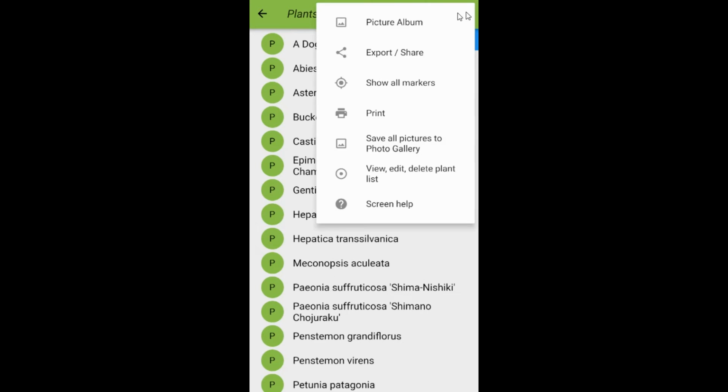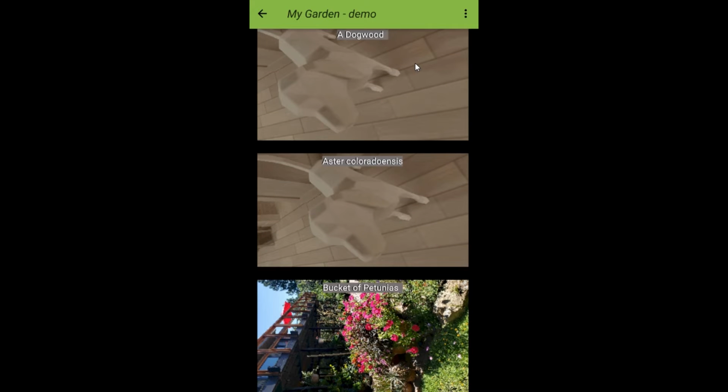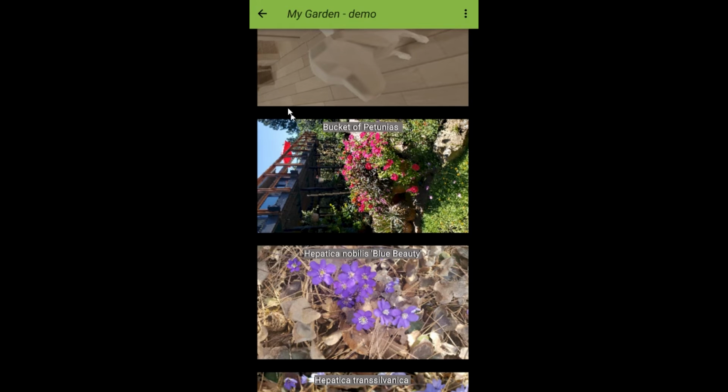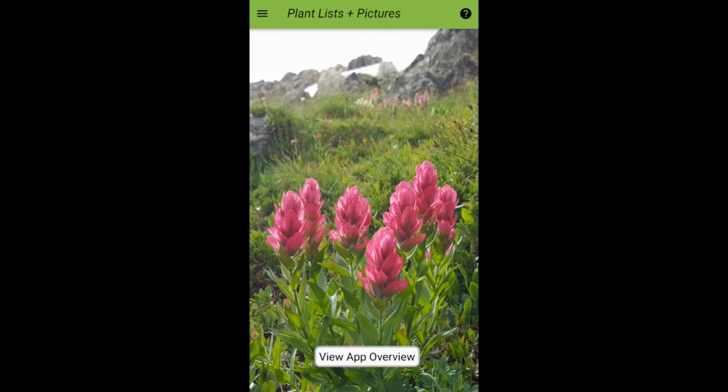And if I take a look at the picture album of the entire plant list, we should see these pictures already in there. So here's the dogwood I just took, here's the Aster coloradoensis, and you can see all the other pictures. So you can see, taking pictures from within a plant list automatically labels and associates the picture with the plant list. When you export and share this plant list, the photo album of pictures is also included with the plant list.